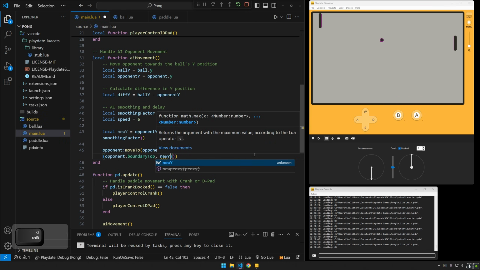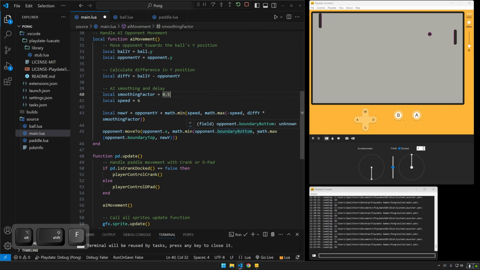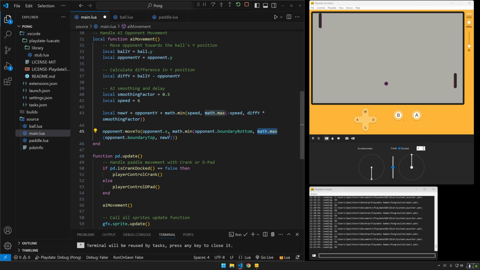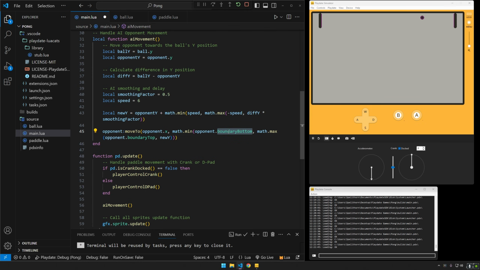Or our new y. So again, just to read this, because I know this gets a little tricky, we're going to choose the maximum number of either our boundary top, which is 0, or our new y, whichever number is bigger. And then we're going to take the minimum from our boundary bottom, which is 240, or wherever we should be. We're going to take the smaller number.